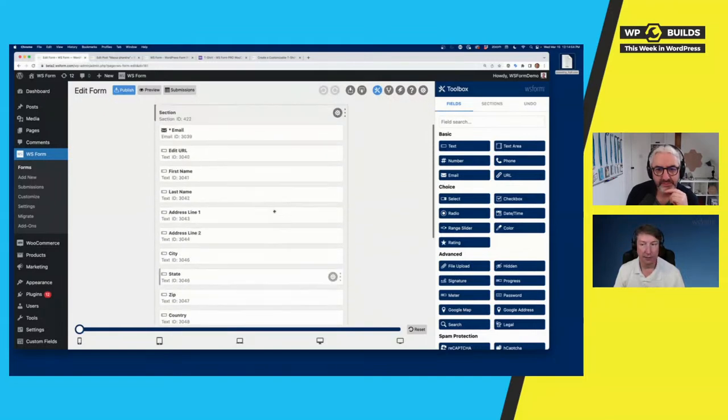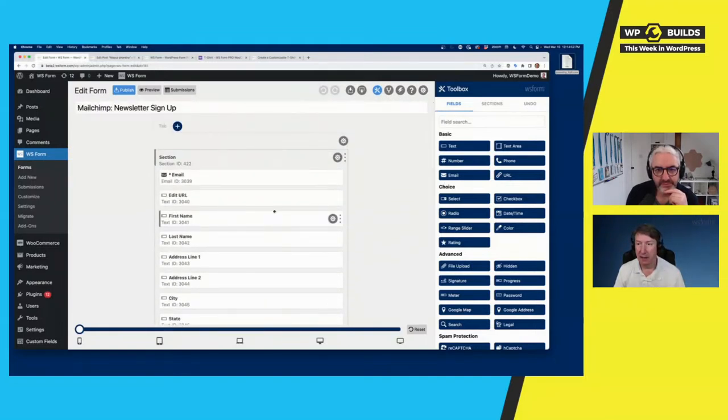You can inject this using the block editor. We're also integrated with Beaver Builder, Divi, Oxygen, Bricks, Breakdance, all the major site builders that are out there, we have a widget for.